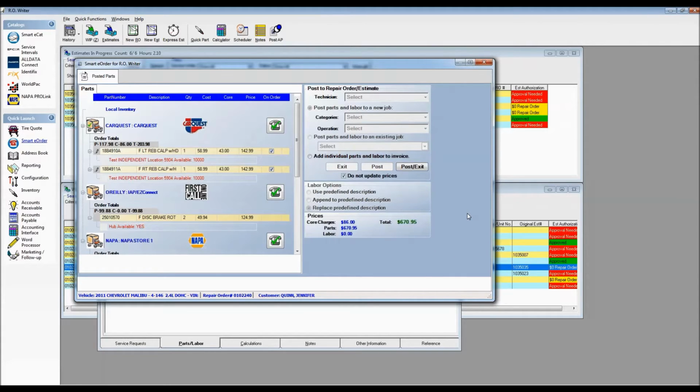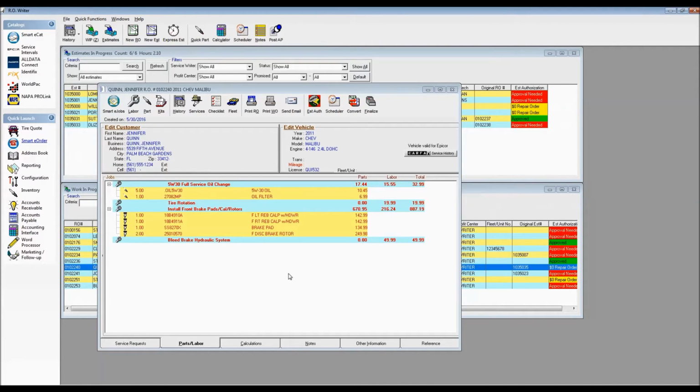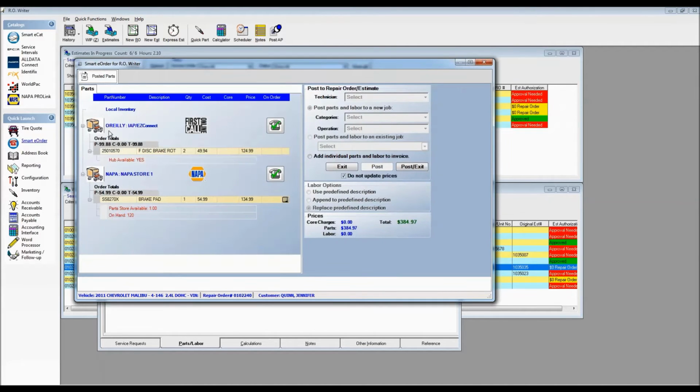At this point, my only way to leave this window is to hit Post and Exit on the right-hand side. As I hit Post and Exit, well, we didn't order the parts from Napa. We also didn't order the parts from O'Reilly. If I go back out to Smart eOrder, what it will allow me to do is to just go back now and order the parts that have not yet been previously submitted through Smart eOrder and or where the current on-hand quantity isn't sufficient. Again, notice my oil filter and or my quarts of oil not appearing in my Smart eOrder window.